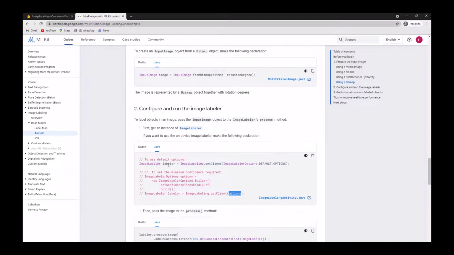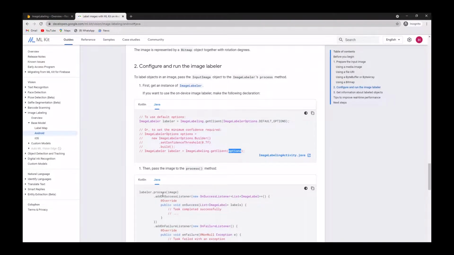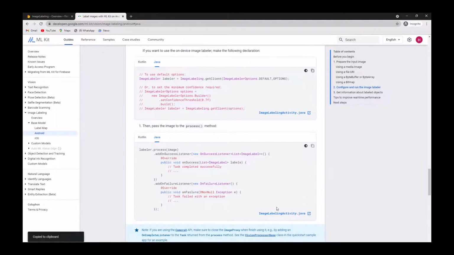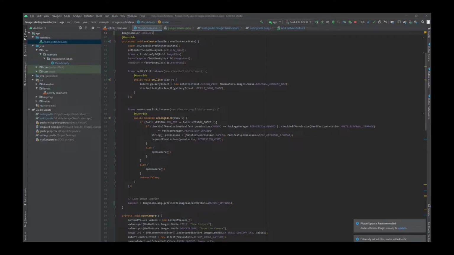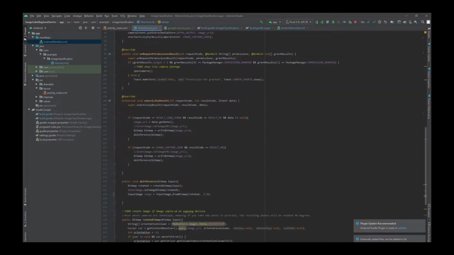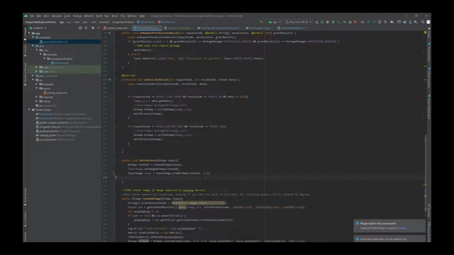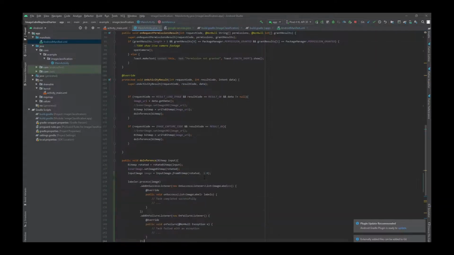So now we created our image labeler, and the next step is passing our input image to this labeler. So we are gonna use the labeler.process method. Here, copy this code and then I'm gonna explain it. So move back to your application, and inside the doInfinite method below this input image we are gonna paste it. Let's paste it here, and firstly add the import for this image label, and similarly for this onFailure listener, and then add the import for this list. After that, add the import for this onSuccess listener. So now we added the imports.